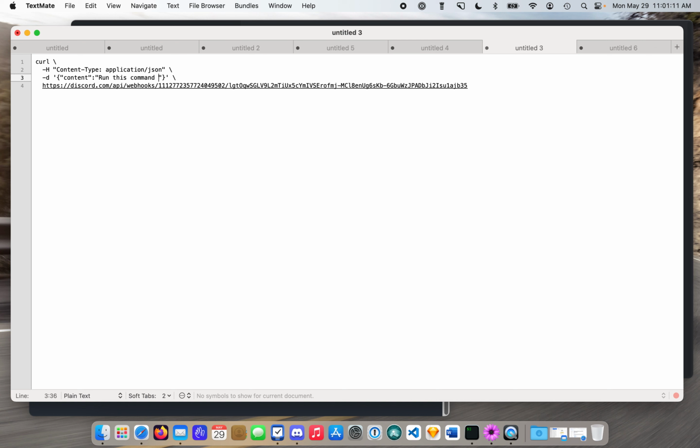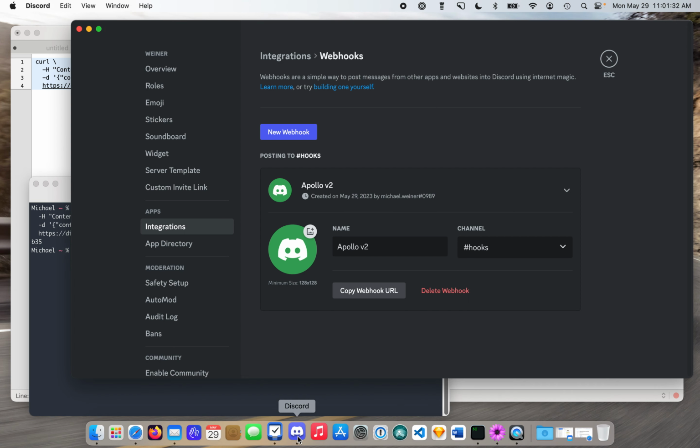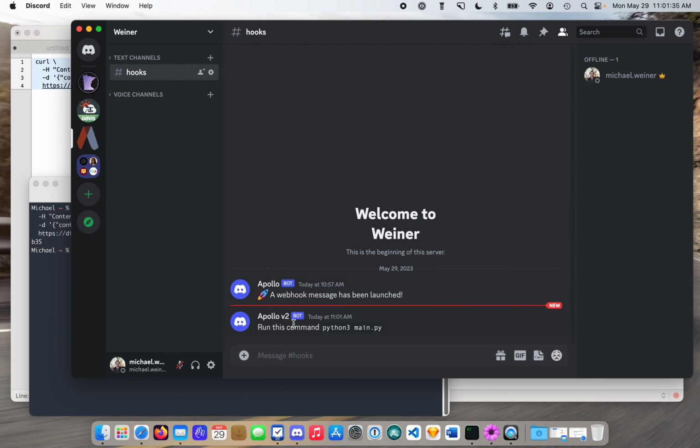And the cool thing about this JSON data is it supports Discord Markdown. We can do python main.py. And now we can copy this, right? And this URL is that webhook URL that we copied. We switch over to a terminal. We click run. You might have heard in the background, if we close out of here, this Discord channel now has from our Apollo v2 showing up as a bot, and it's run this command python3 main.py. And this is a really easy way, without having to create a whole bot and have the bot running.